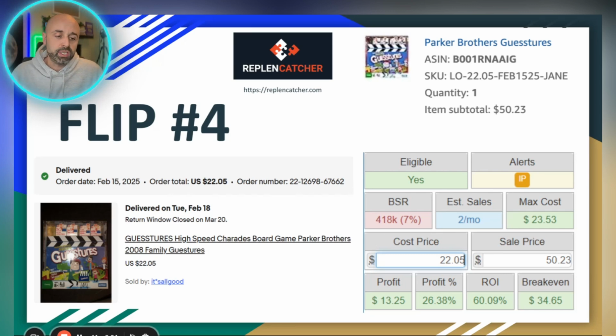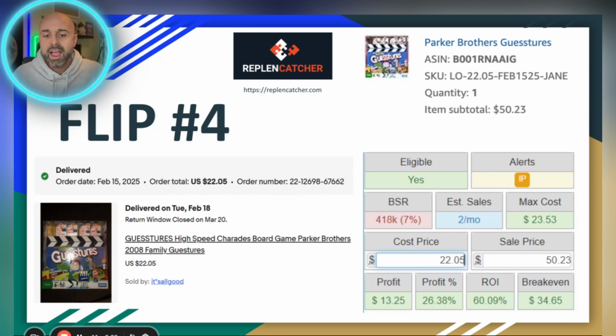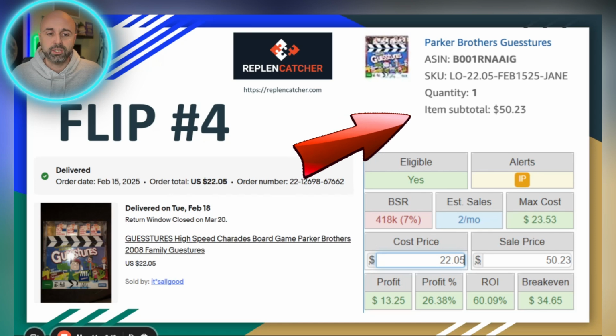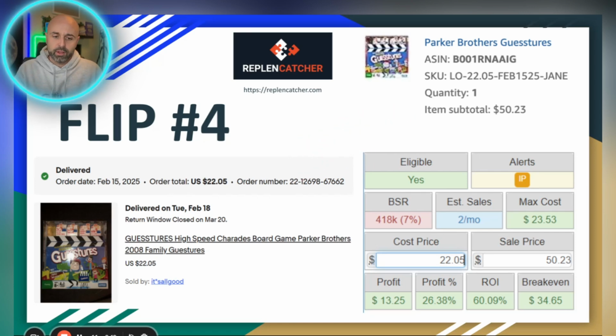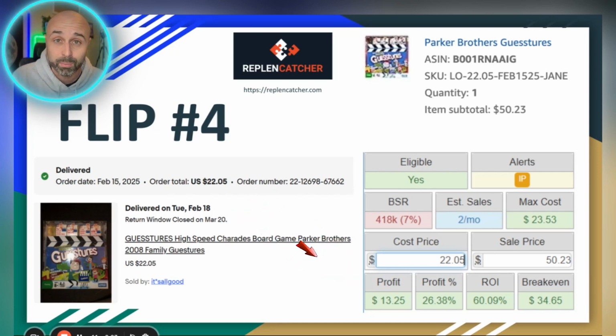But you can see I purchased this on eBay for $22.05. If you take a look in the top right-hand corner, I sold it for $50.23. Sourced this with Replen Catcher, and SellerAmp is going to break down all the information. Paid $22.05, sold it for $50.23. After fees, expenses, everything, $13.25 profit on this.